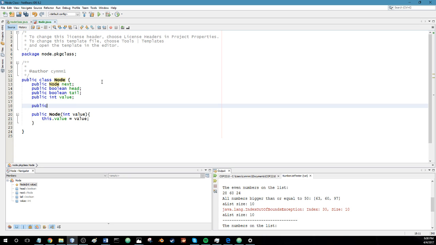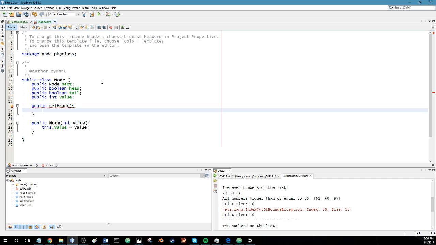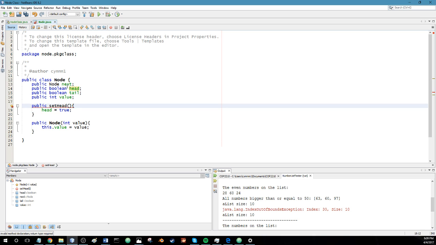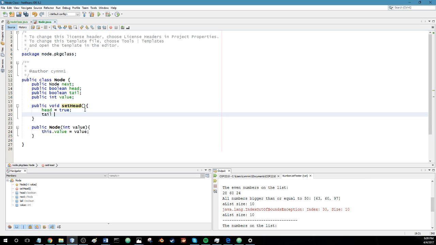So public set head, right? So we're just going to do head equals true, and this is going to be a void, right? And tail is going to equal false.